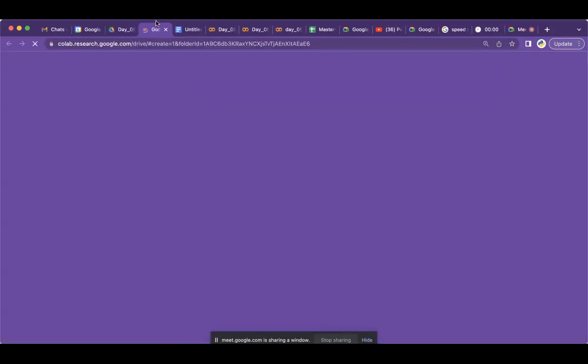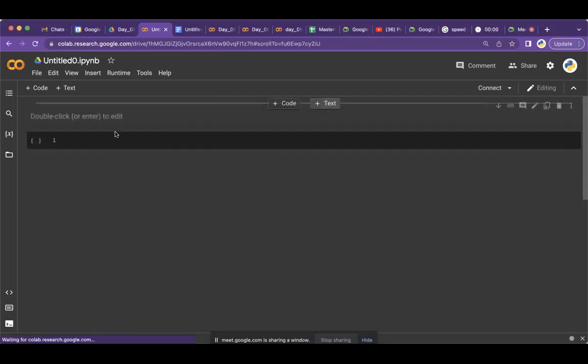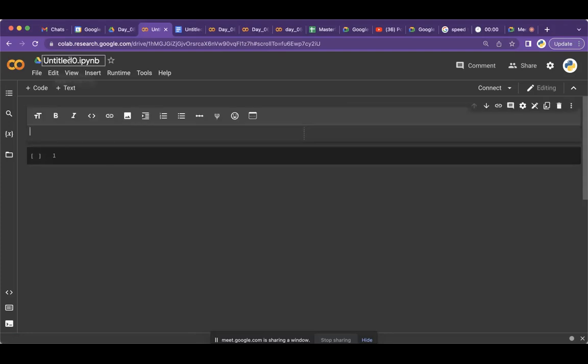Because I want to do these things in a local system. Okay, so let me write a file handling concept. This is file handling. It's a very important topic.